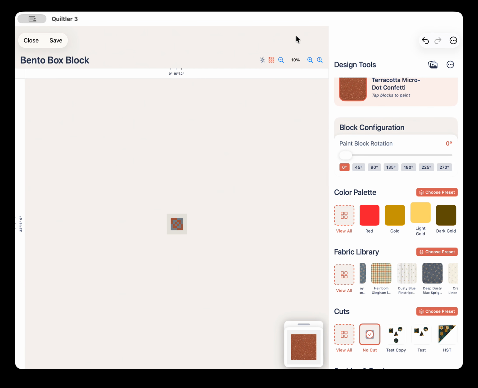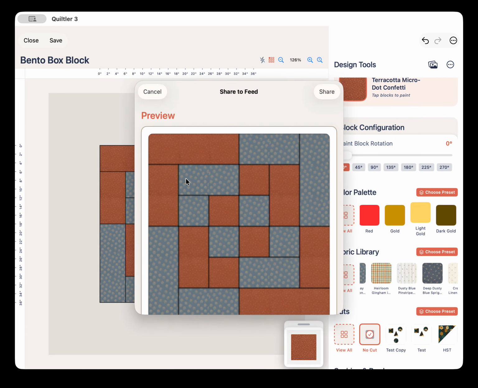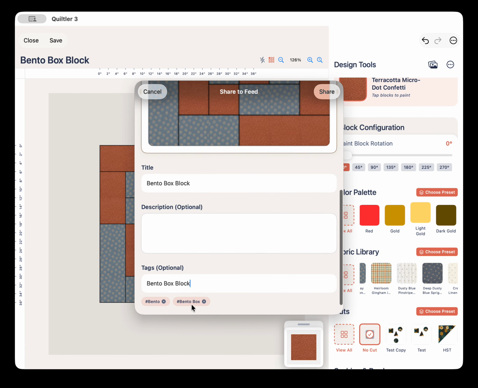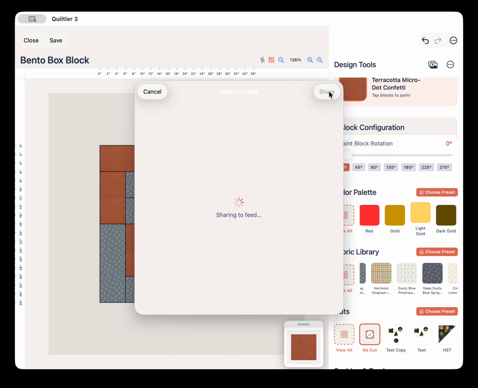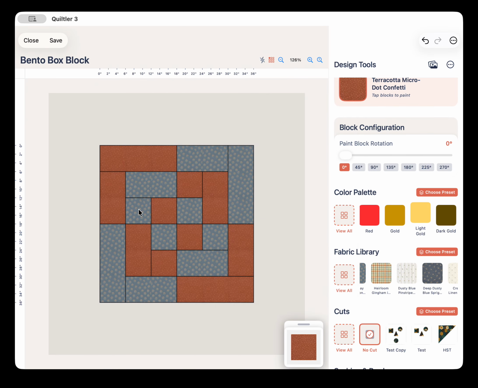So anyways, we've got a nice bento box block here. And I'm going to do the community a favor, and I'm going to share this to the community feed so anybody can use this design. We can add bento box and block as a tag so it's easier to search. And then we'll hit share, and that will go into the community feed for anybody to download.